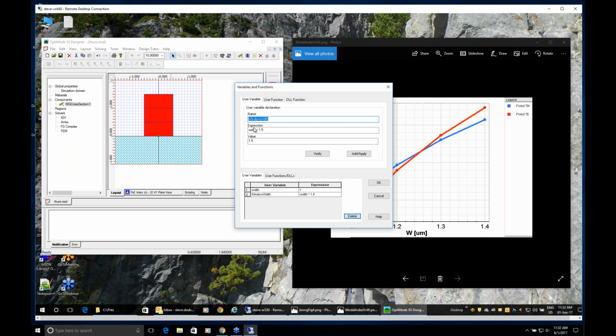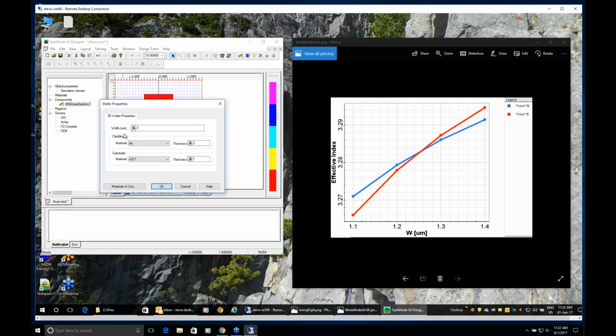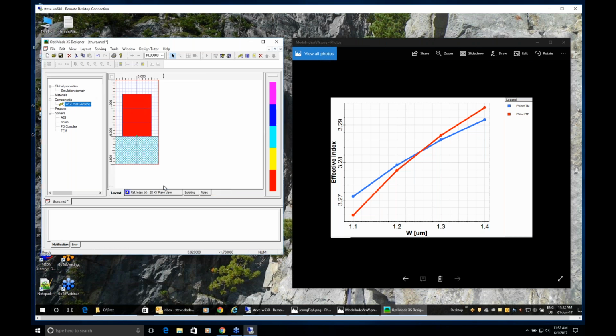So now the idea is that I'm going to use the window width to define the actual width of the simulation. That was the width that we set here. Originally we set it to 3. I'm going to set it to this parameter now.